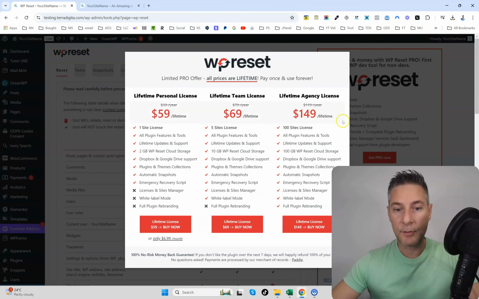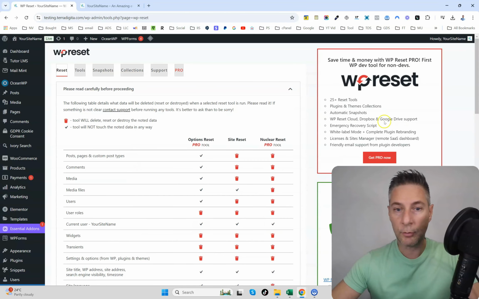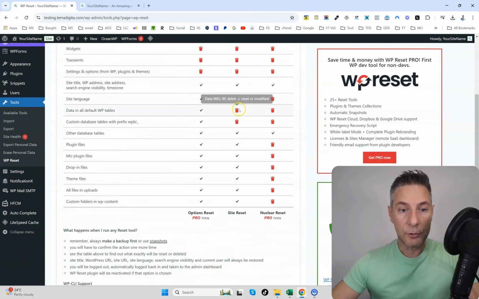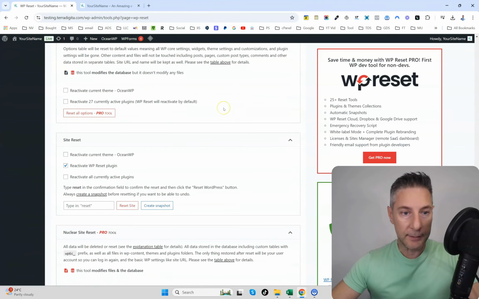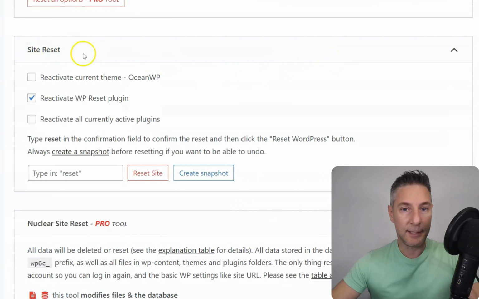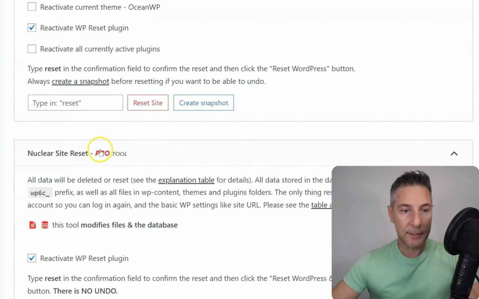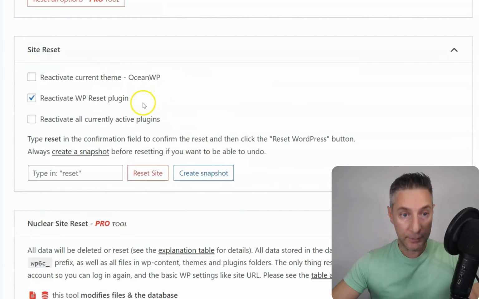Right, it says that it has also a pro version, but we don't want it right now. Here we scroll down and we find where it says site reset here. Okay, because the next is called nuclear site reset. It can be achieved only with a pro version, but with a free version we can do a site reset.